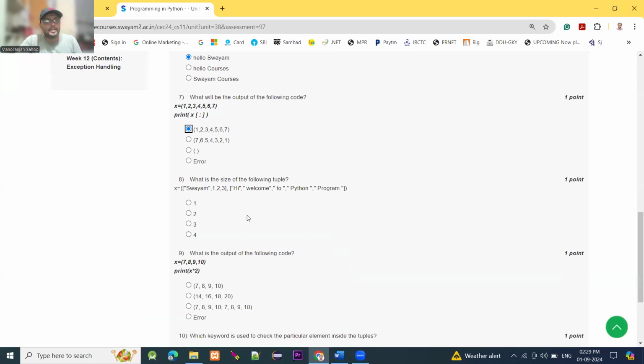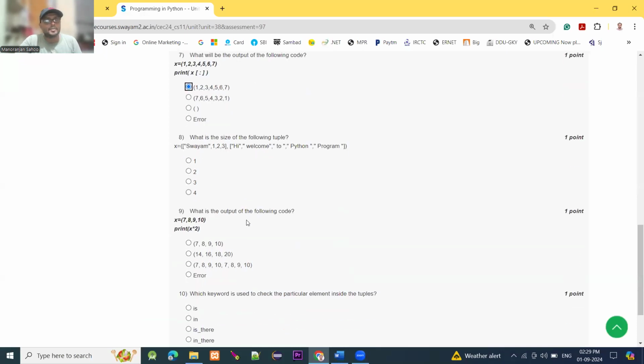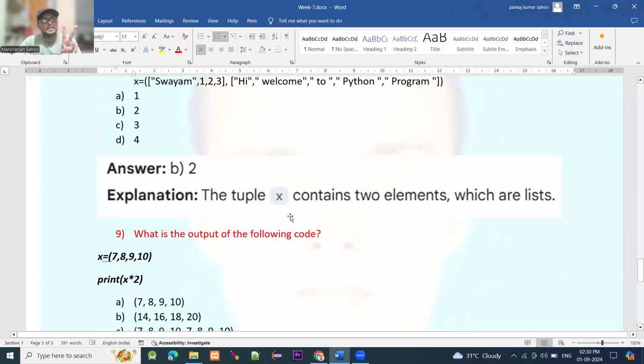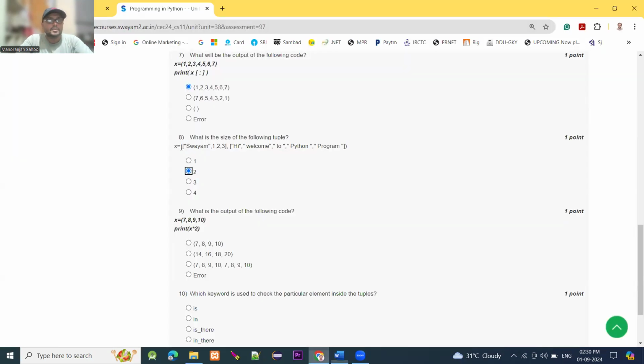Moving to question number 8. What is the size of the following tuples? Two tuples are given, x equal to SWAYAM 1, 2, 3, and another is hi, welcome to Python program. So there were two tuples. The size is 2, option B. The tuple X contains 2 elements which are lists. So question number 8, option B is the right answer.